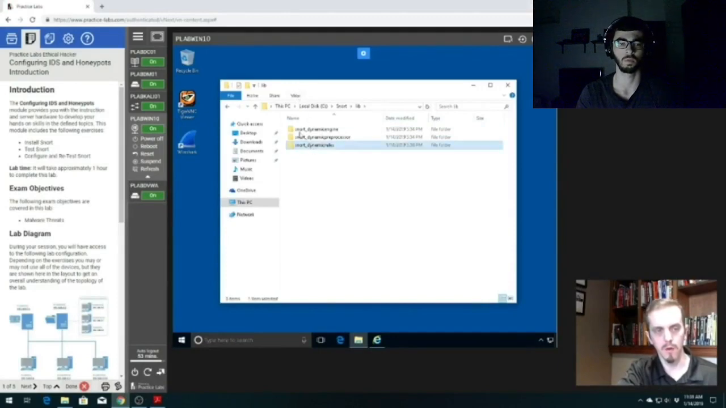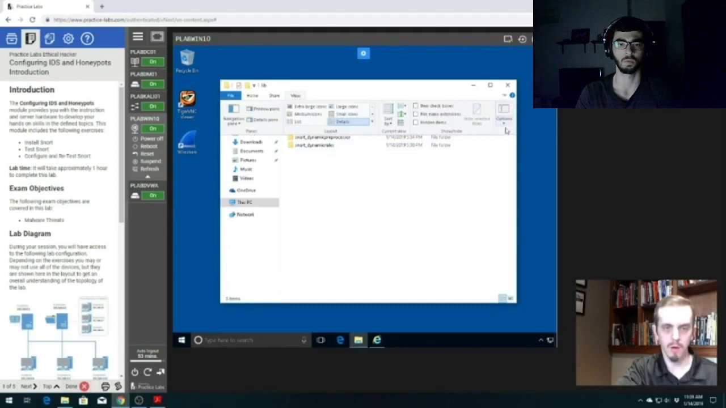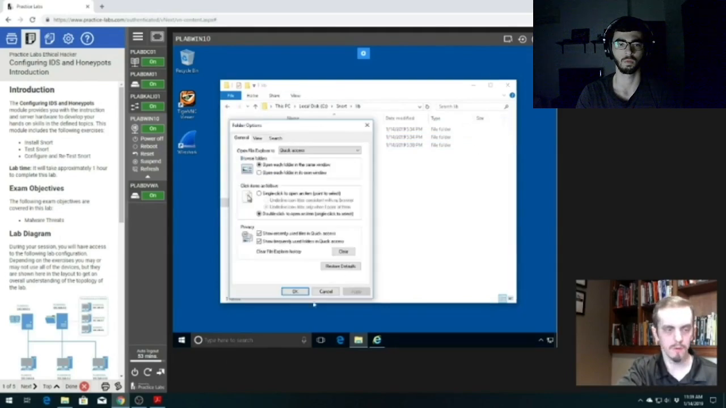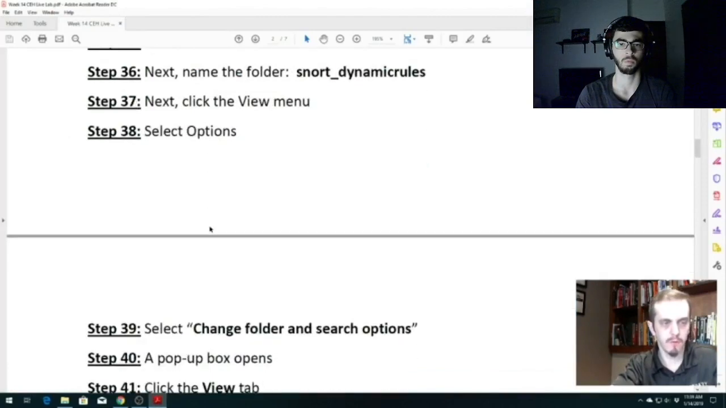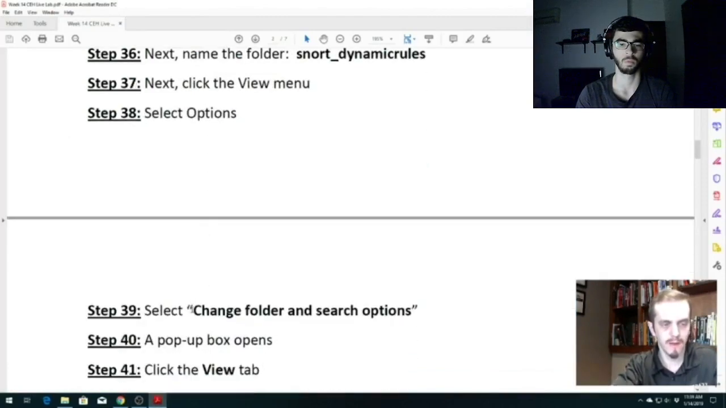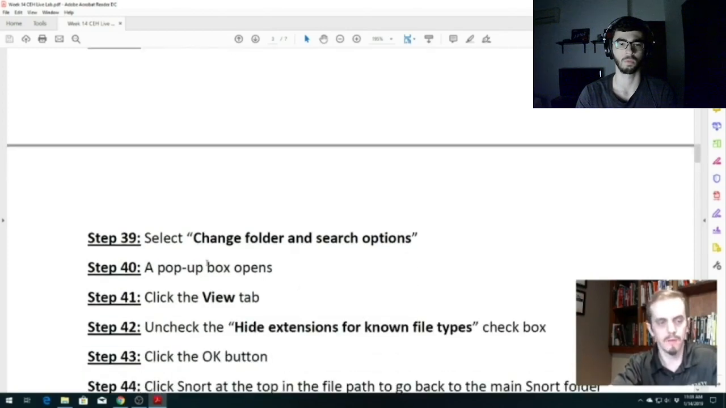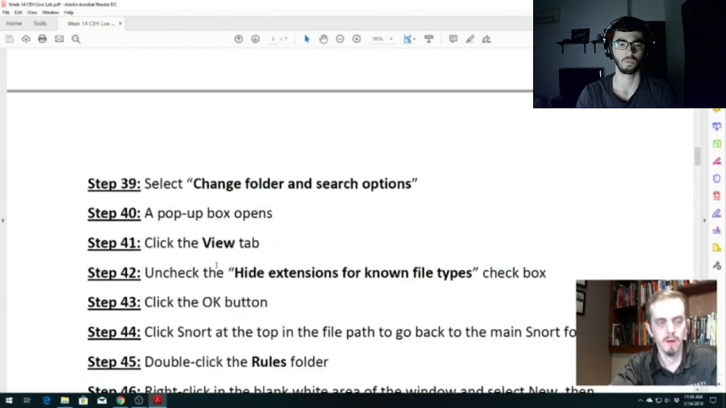And now we're going to go ahead and click on the view, and we're going to click here where it says options, and then change folder and search options. So let's go ahead and do that. So if you come back to our step-by-step here, we've clicked the view menu, we selected options, and then if we scroll down just a little bit here, we see that we selected change folder and search options. All right, that's going to give us a pop-up box. And then we're going to select the view tab. So let's go ahead and do that now.